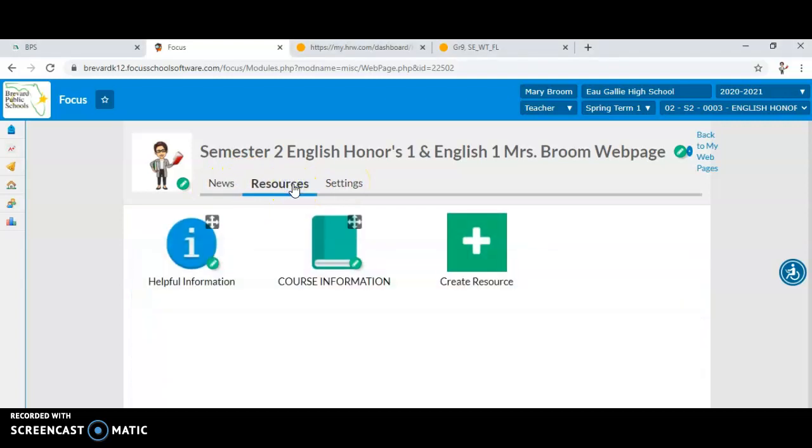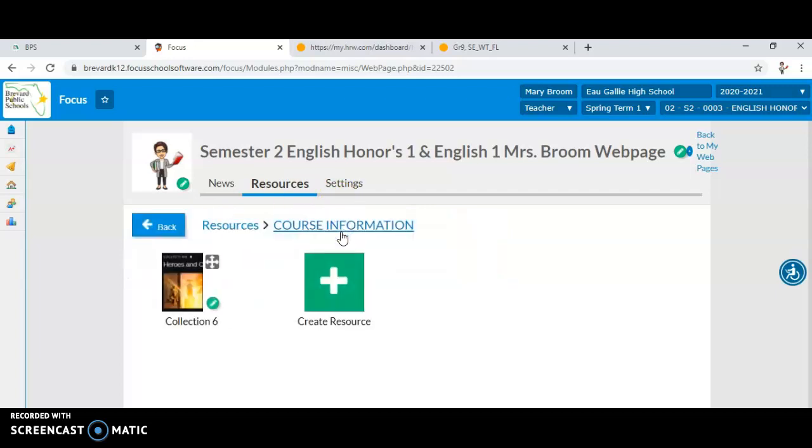So when you come over here to resources, it's going to show you a couple of different things. You won't see the create resources tab because this is the teacher side. You'll see helpful information and course information. Click on the course information. If you want a PDF of the textbook that you can read from your telephone, it's right here.